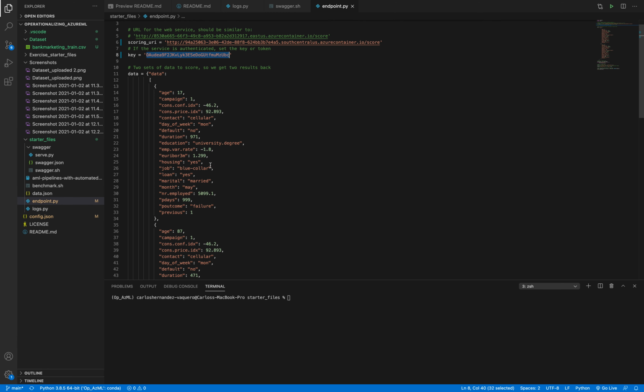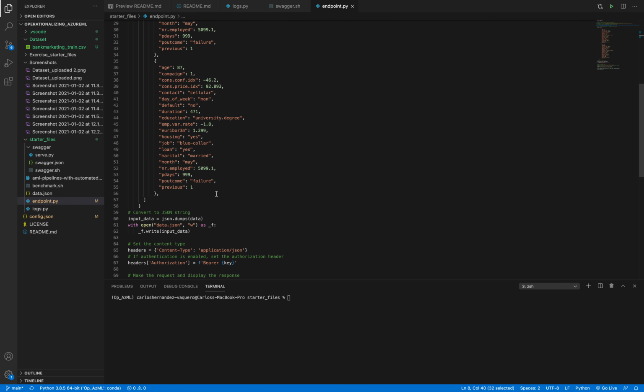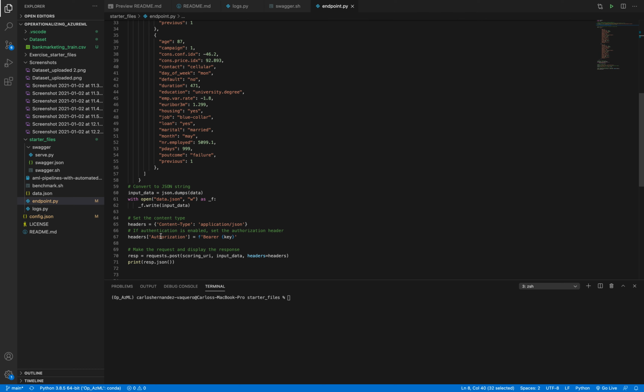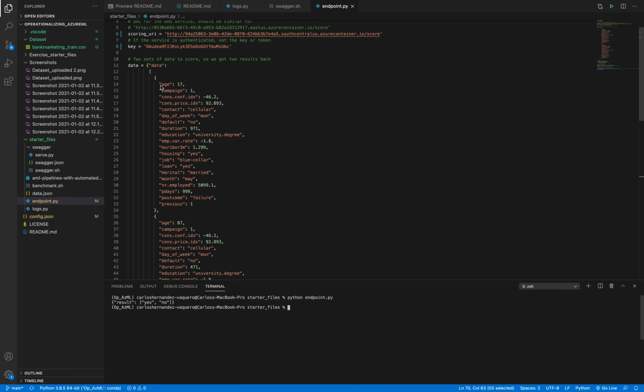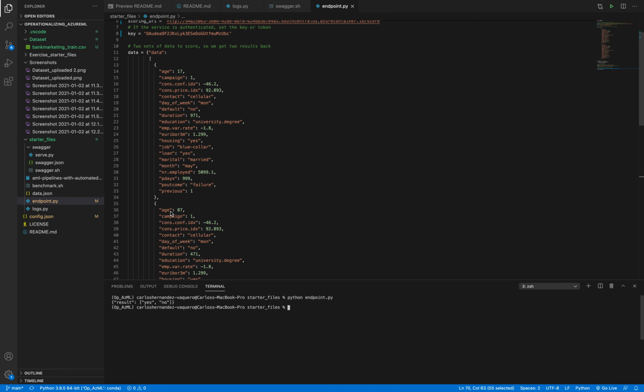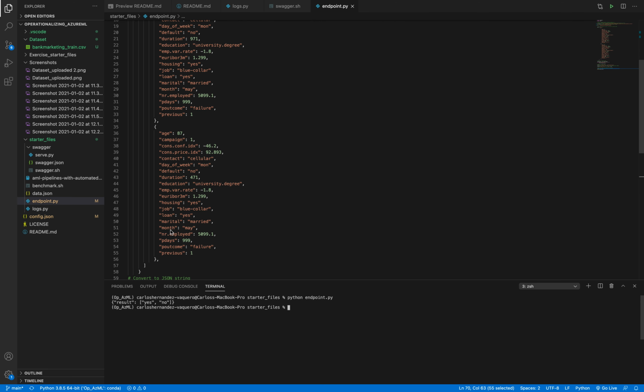And the only thing we have left to do now is execute this Python script, which will make the request to the mentioned URI, and we will see what the answer is. So our model says that the first user should get a credit, and the second user should not get a credit. So this is what our model is replying.